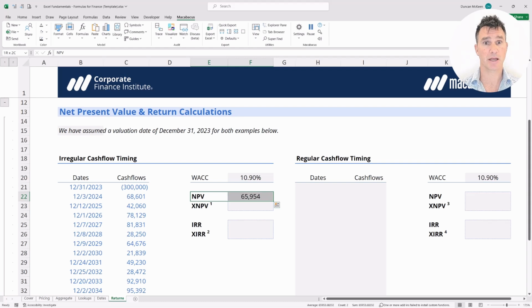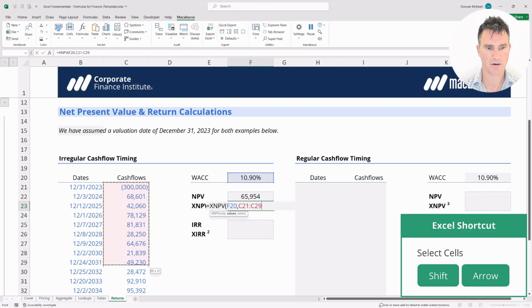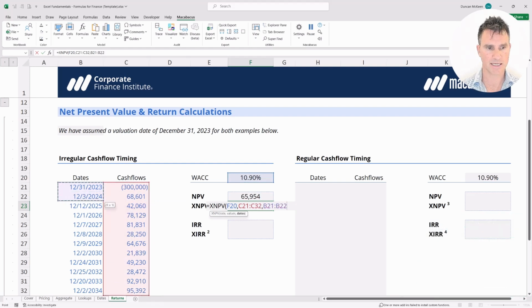And we can also calculate the NPV using the XNPV function. Let's give it a try. Let's type in equals XNPV, just like this. We're going to open the bracket. It's asking for the rate. That's the weighted average cost of capital. Put in a comma. Now it's asking for the values. Well, here are all the values here. Let's put a comma in, and now it's asking for the dates. And all the dates are over here. Let's close the bracket now and hit enter.